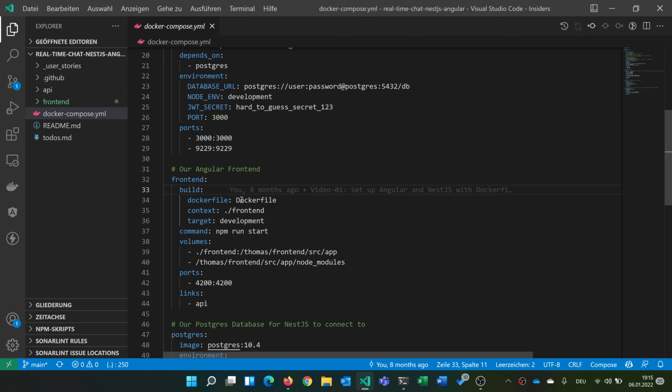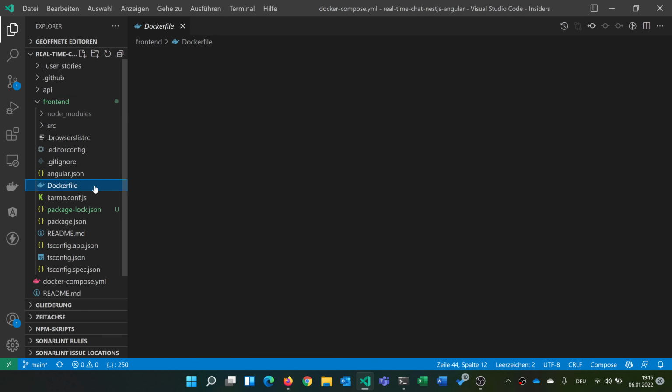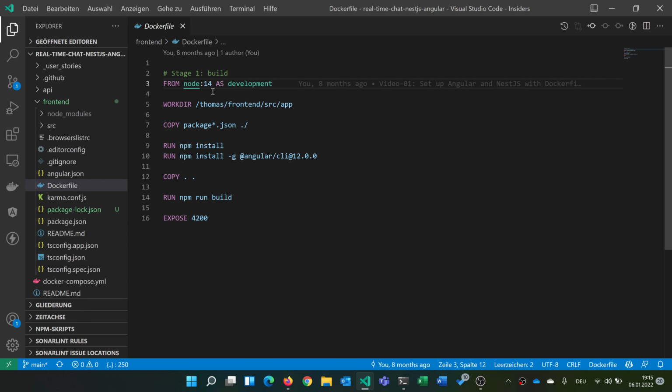Yeah, then we have our front end. This is also running the Docker file in our front end folder. We run npm run start. We have also attached the volumes, and we have some port mapping, and we are linking it to our API, to our nest.js backend. And this Docker file is also very simple. We need Node in version 14. We have our working directory. We also copy the package JSON to have all the dependencies installed. We also install the Angular CLI, and then we run npm run build, and we expose port 4200, which is the basic port for Angular.